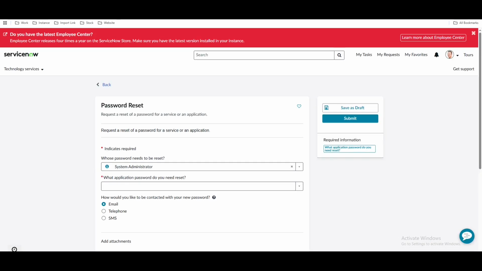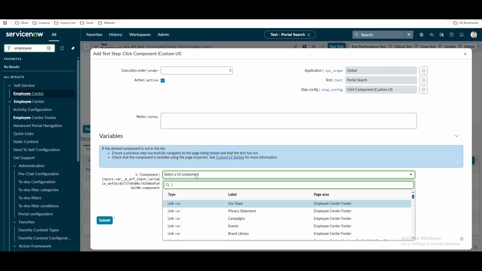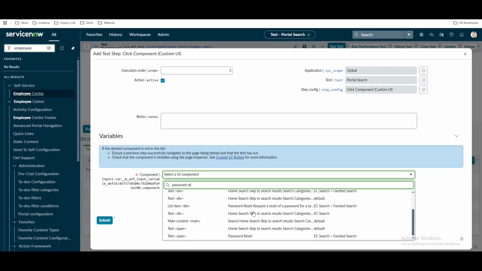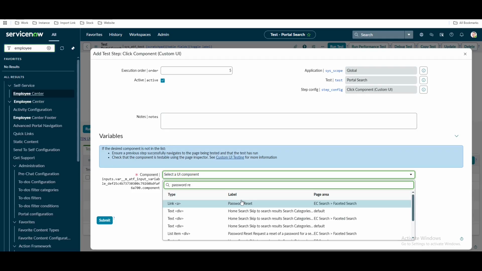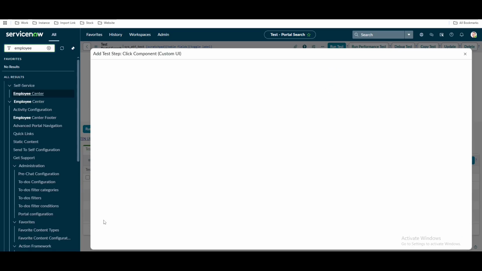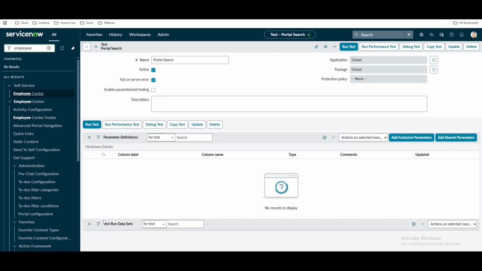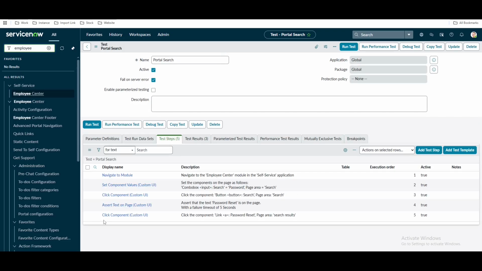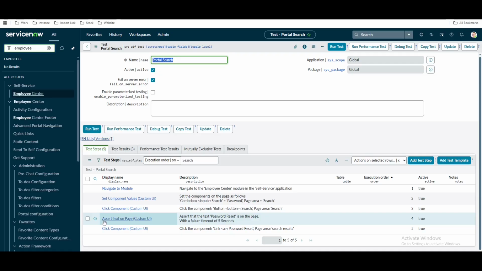And in this case, we are going to select our password reset hyperlink. Our retrieve is completed, and we are supposed to find one component called password reset. As you can see, we are able to find one called password reset. This is the one, and this is a link. We can click submit. This way it can open our password reset catalog item. And once it is open, you can set all these field values and then you can submit that.